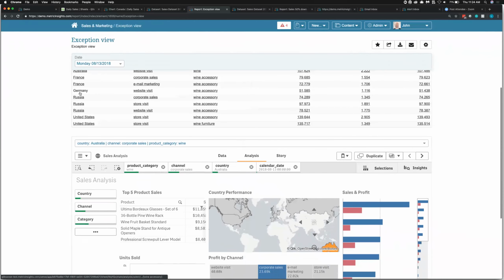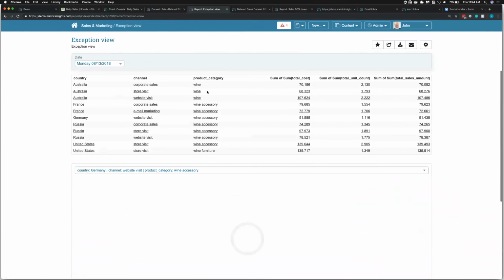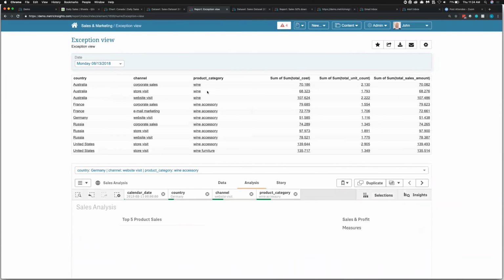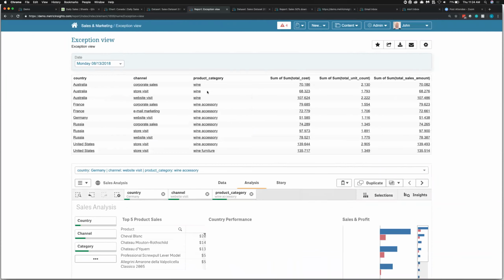So if you want to see what happened in Germany, website visit, one accessory, simply selecting this link in the report up there will show the dashboard in context. So that's one example of an exception report. So far we've seen the metric, and now we've seen this exception report.